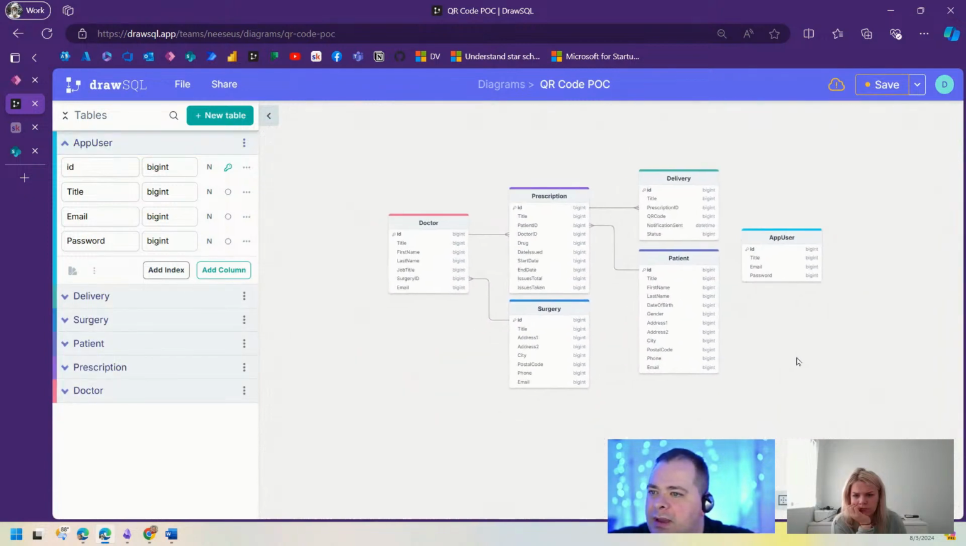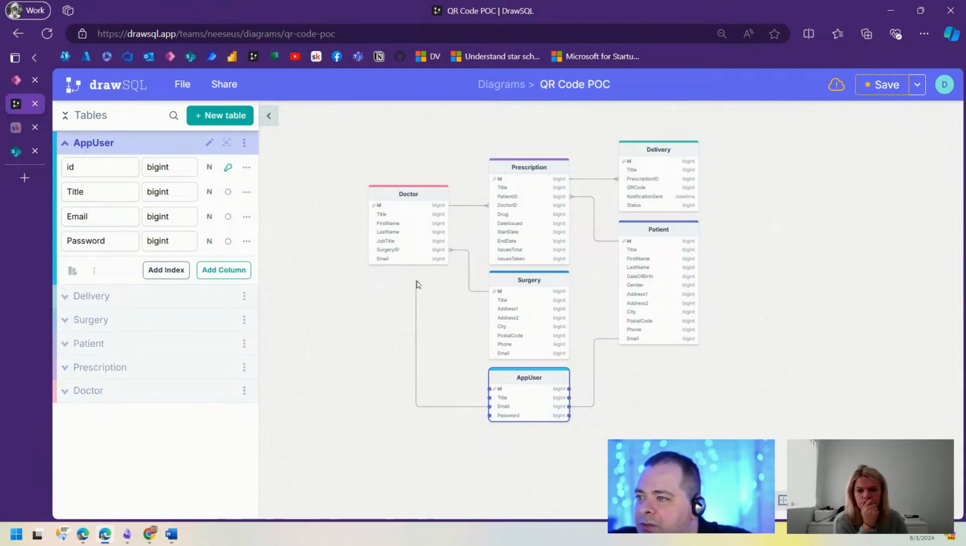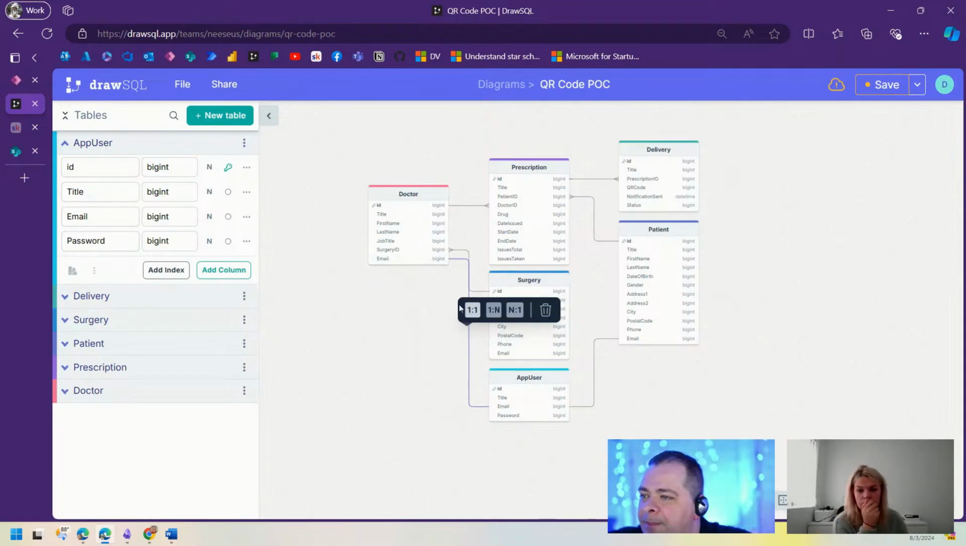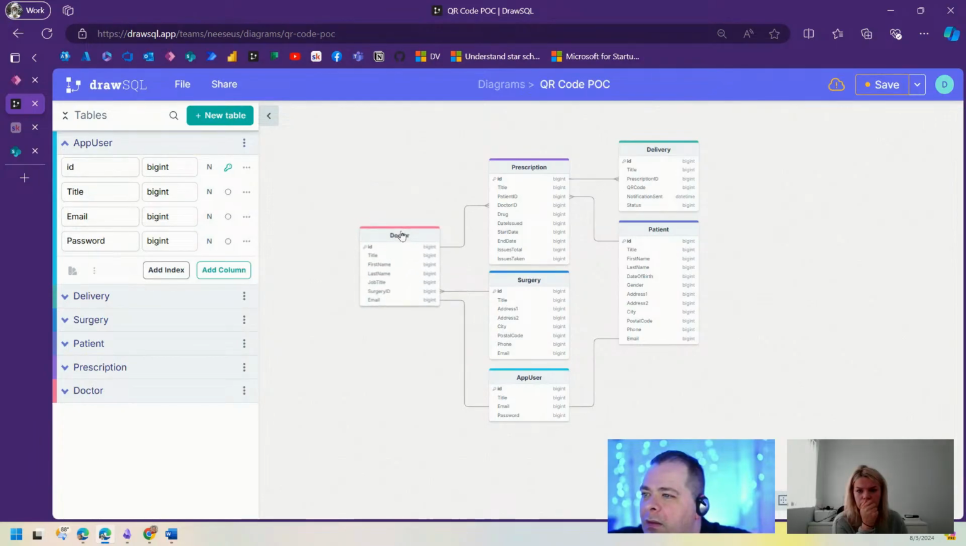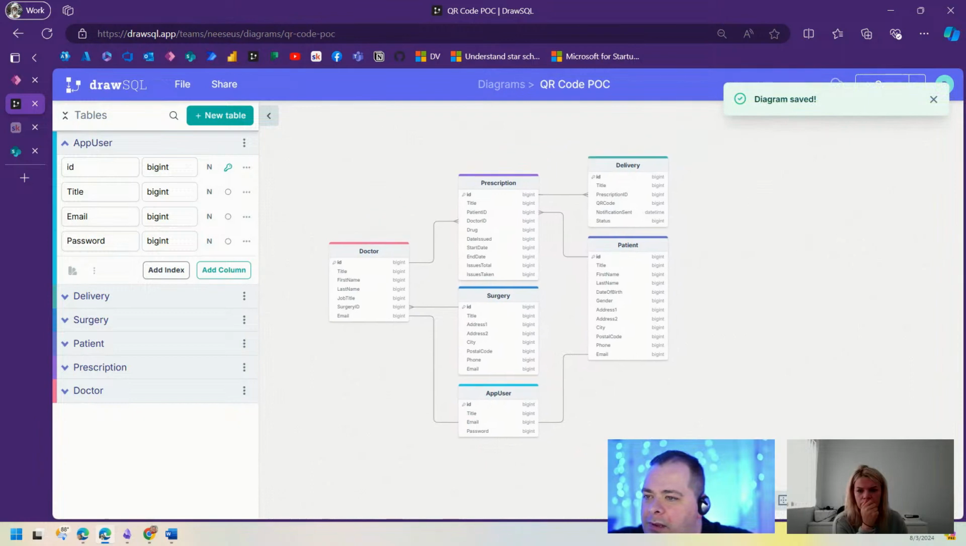I think I'll try to zoom out a little bit, because what I'm going to do here for the email is this thing will reference that email address, and that will be a one-to-one relationship. And then for this email, this will also be a one-to-one relationship. Okay, that looks a little better.